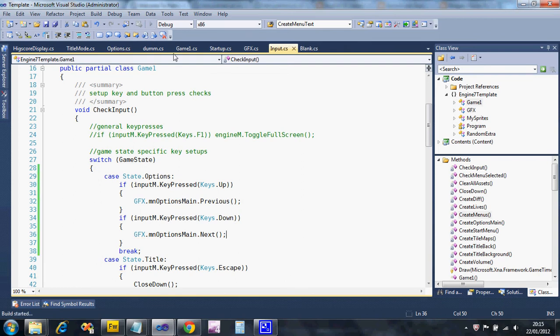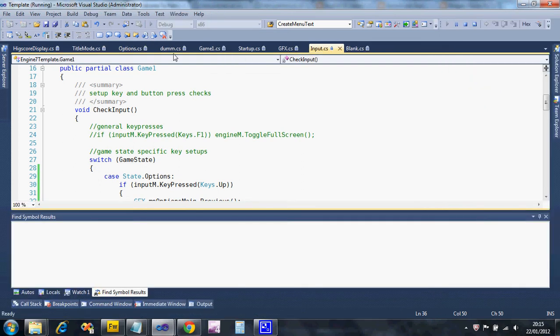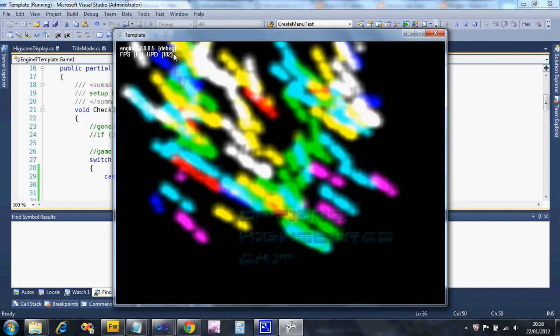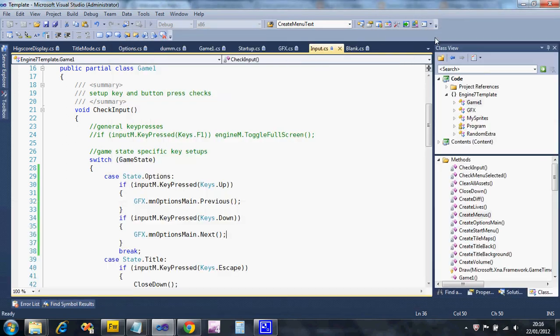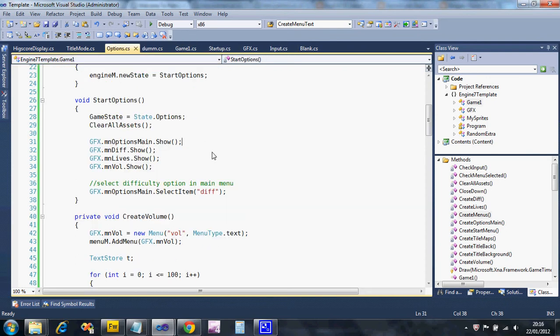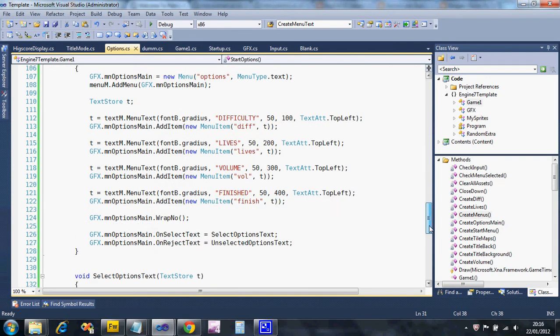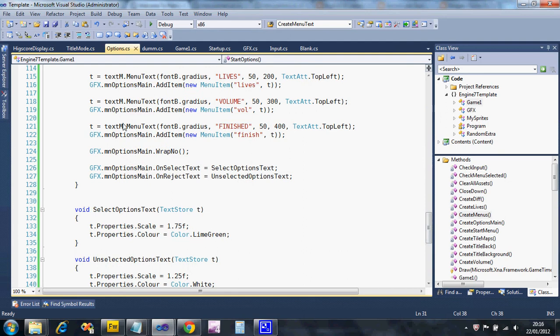Okay, so let's just quickly give that a run, make sure it works. Go to options, and I can now go up and down. I'm pressing down, I can't go beyond finish, and I can't go beyond difficulty. Remember, that's because when I set the menu up, if we just quickly look at that, it's right down at the bottom. When I set the menu up, I said wrap no. That stops it cycling round.